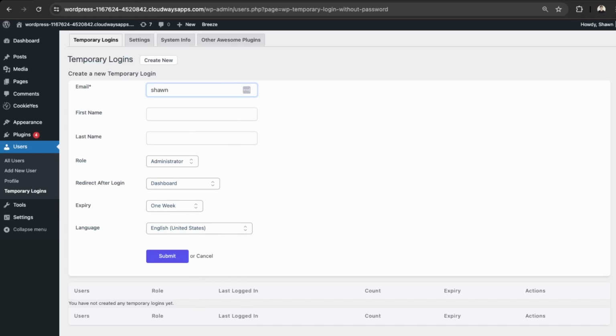So let me just create another user. So let's say Sean one website at bitmedia.com. Okay, let's build this out. Admin, and then where do you want to redirect? And then this is what's important.